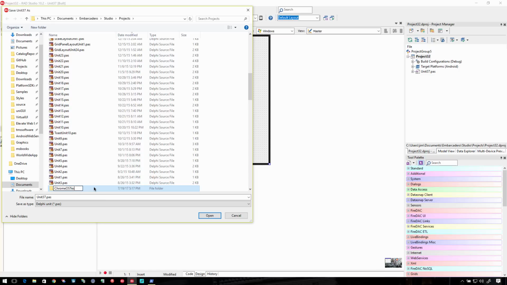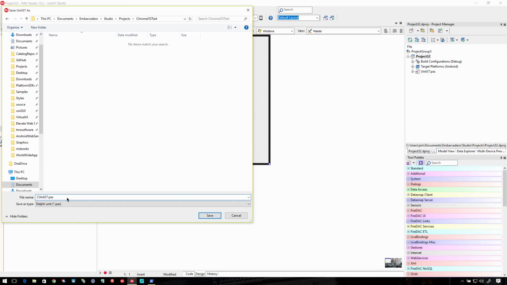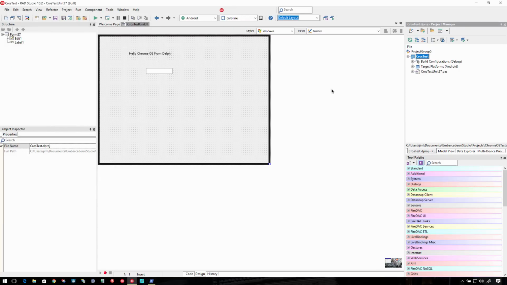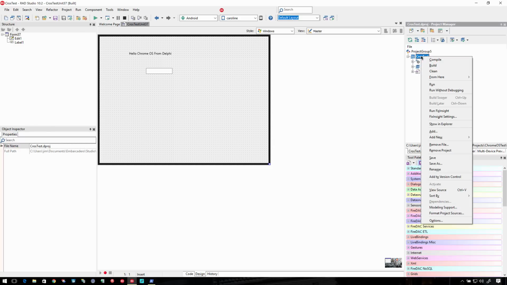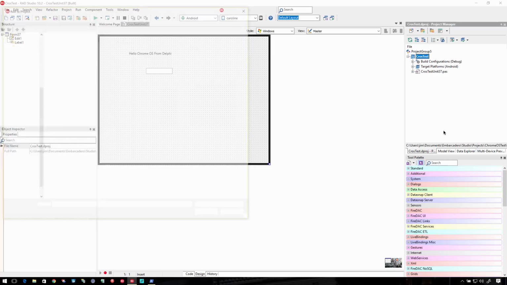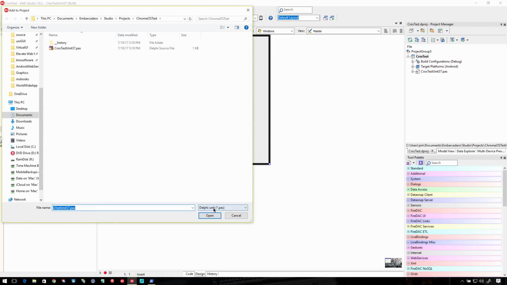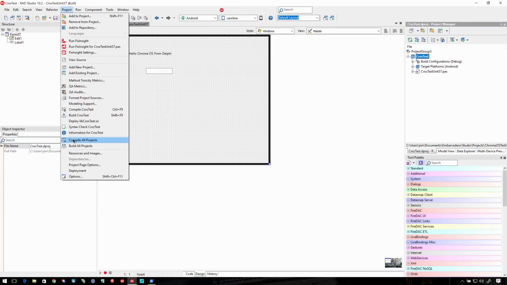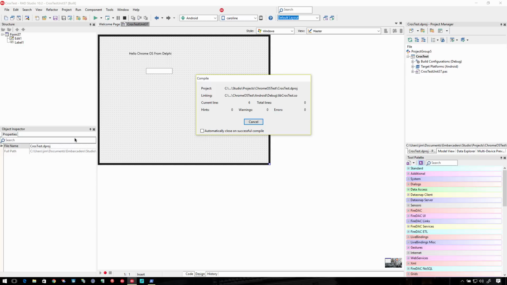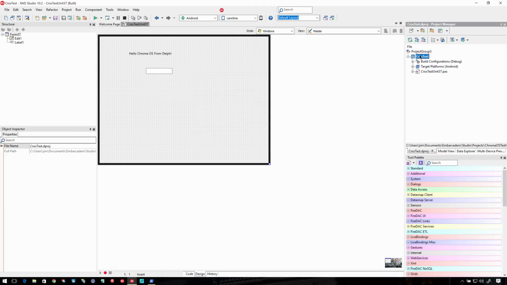Chrome OS test. Okay, so now I have to add my Android manifest, which isn't here yet, I don't think, because I have to build it first. It was in my projects folder, but I don't want to go look for it, so we'll just hit build. And that will create me a new template. There we go, which I can now add in here.